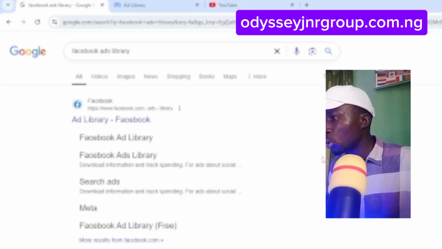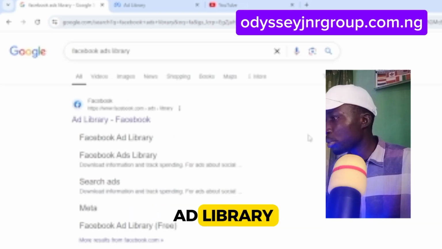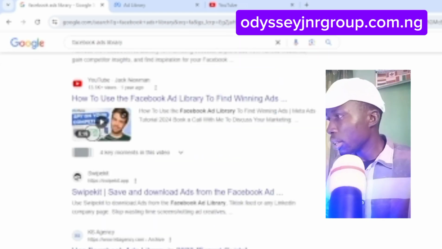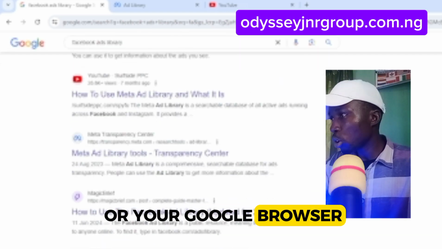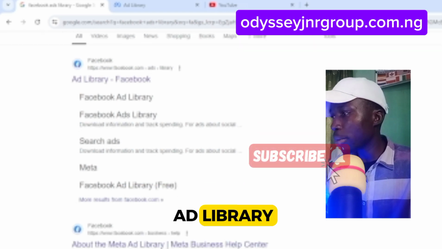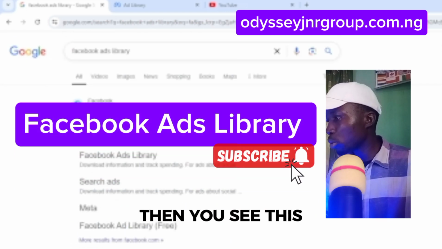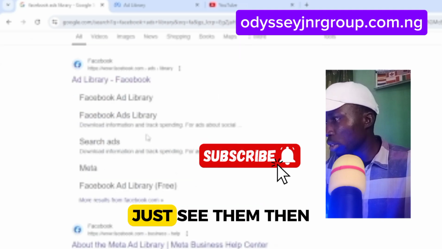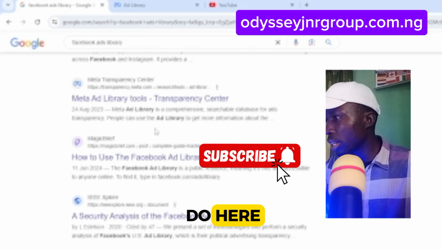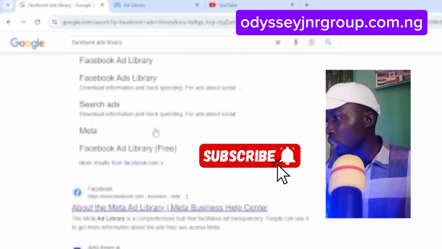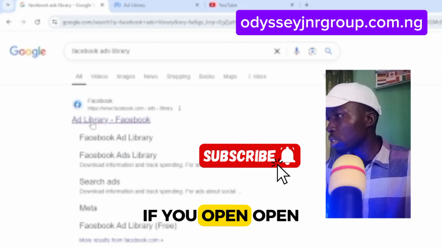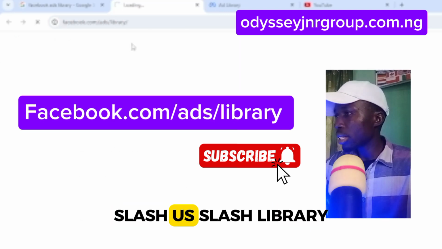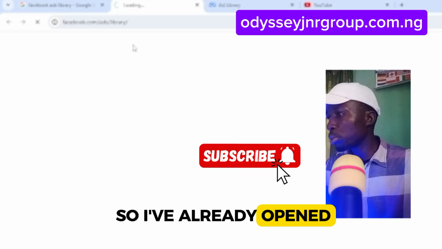First of all, we are going to go to the Facebook ad library. Once you come to your Google Chrome or your Google browser, what you need to search for is Facebook ad library. Once you search for it, you will see a list of search results show up. All you need to do is click on the first one to open it in a new tab. That is facebook.com/ads/library. I've already opened it here.